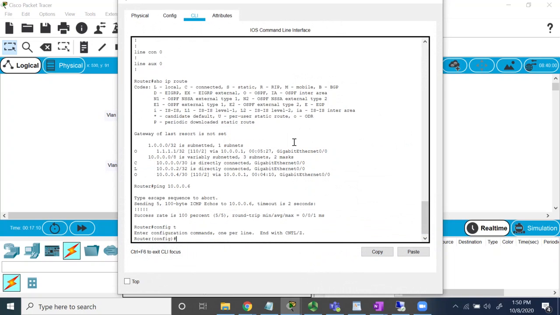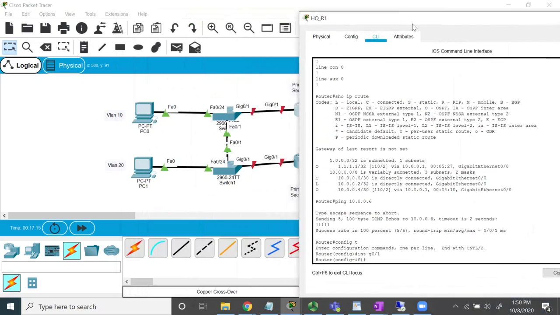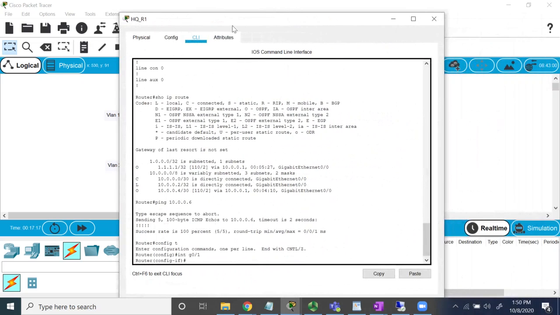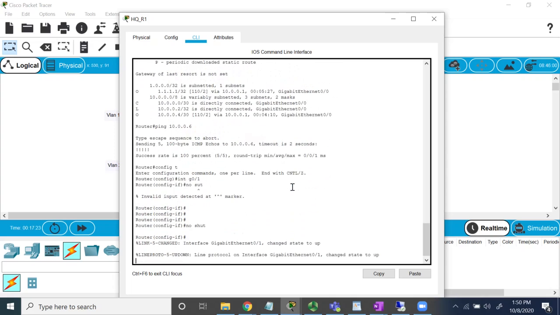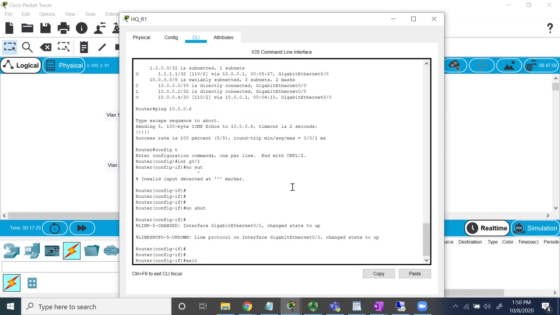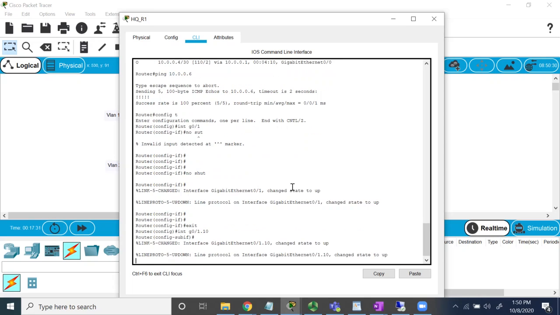So first thing is we go to our interface that has the connection, that's gig01. No shut, we turn it on. No shut, there we go. Now we create the subinterface, int gig01.10. That dot specifies the subinterface.